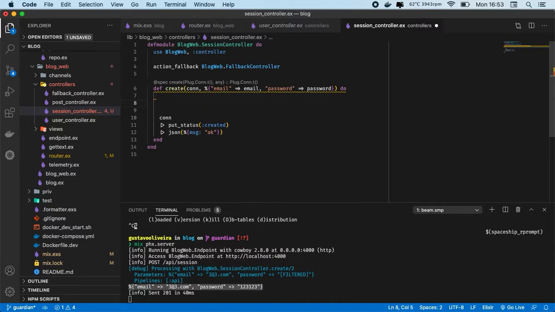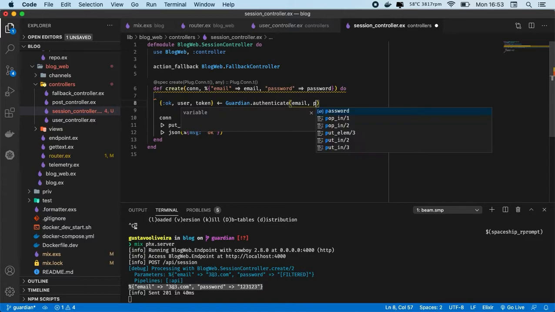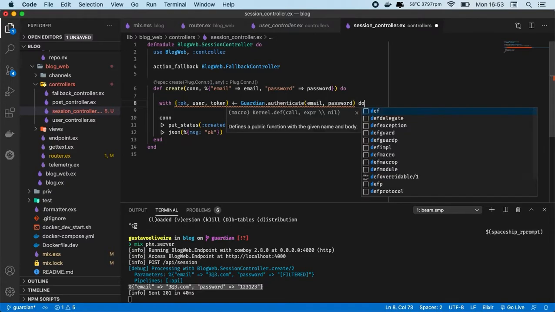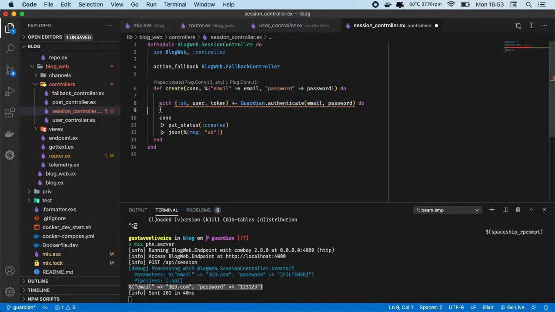The first thing that we should do is create authenticate. And this authenticate we're going to treat with some information, and this information is some things like okay, user, and token. Also, this is going to be in Guardian.authenticate, where we have to pass the password and the email. So let's use the with. Once that's happening, we're going to return the JSON and okay.